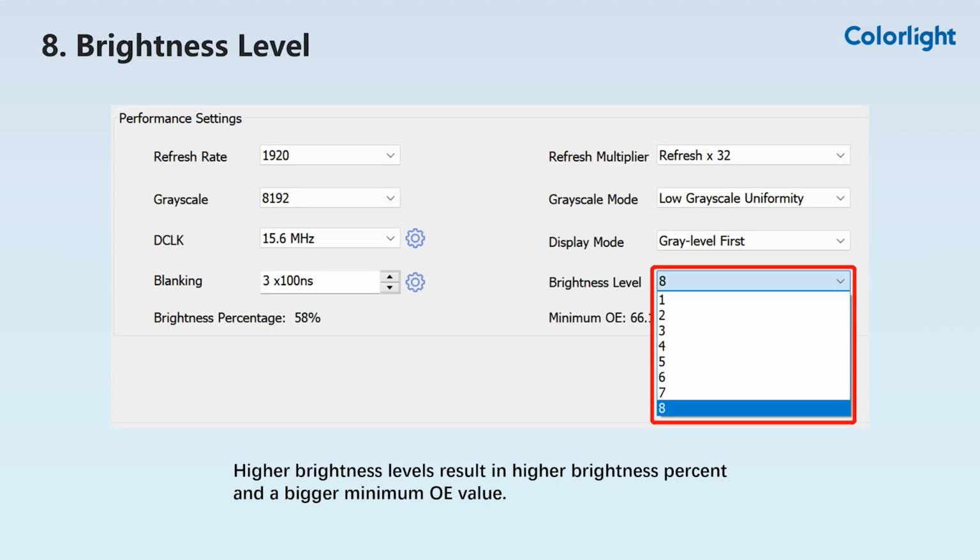8. Brightness level. For normal chips, the basic parameter interface includes a brightness level adjustment ranging from 1 to 8. You can change the screen brightness by adjusting this value. The principle behind this adjustment is to adjust the minimum OE value while keeping other parameters constant. Higher brightness levels result in higher brightness percentage and a bigger minimum OE value. Generally, the brightness level is set to a high value to ensure that the brightness percentage meets the requirements.